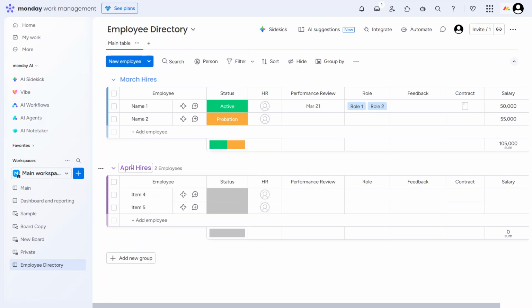To keep your board organized, use groups. Groups let you categorize employees or tasks in a way that makes sense for your process. For example, you might create groups such as applied, interviewed, hired, and onboarded for a recruitment pipeline. Or set up groups by department, like marketing, sales, IT, and HR. You can also organize by time period, like March hires and April hires, to quickly see who joined when.